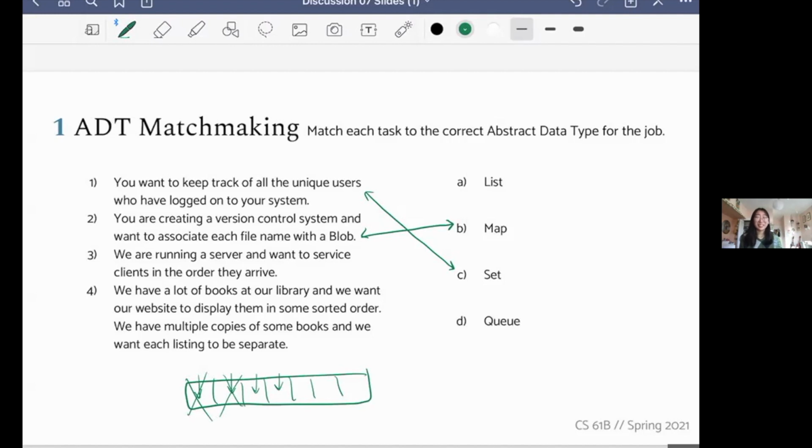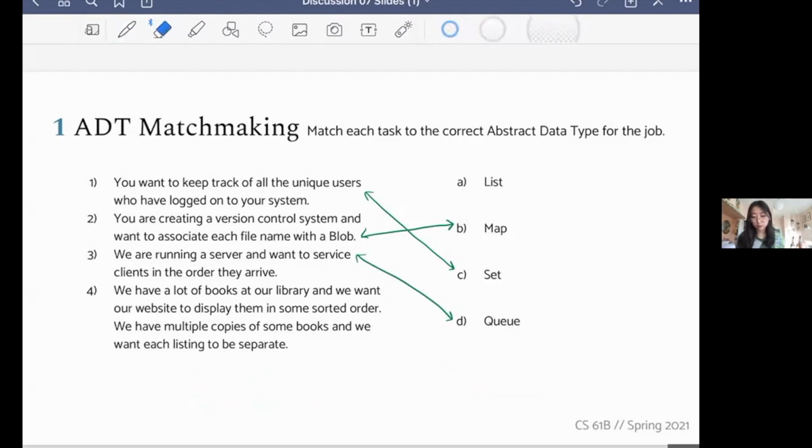Whereas a queue really naturally supports this, right? Because as clients arrive, we just push them onto the queue and they'll get popped off in the correct order that they came in, because a queue supports first in, first out. And so I think a queue really naturally fits here. And that leaves list for the last one, but let's take a moment to actually see why this works.